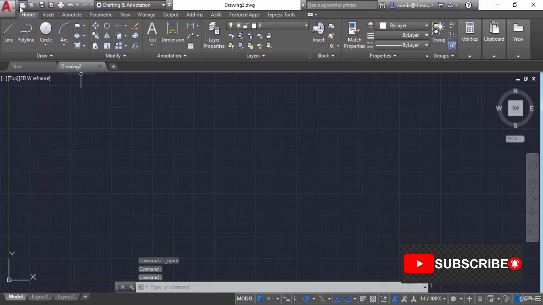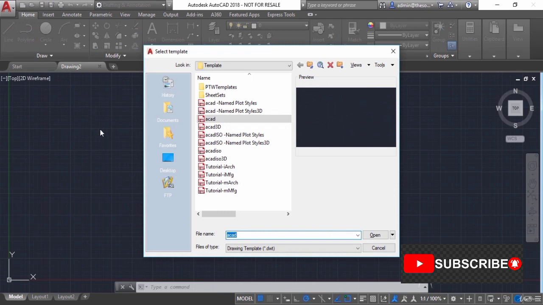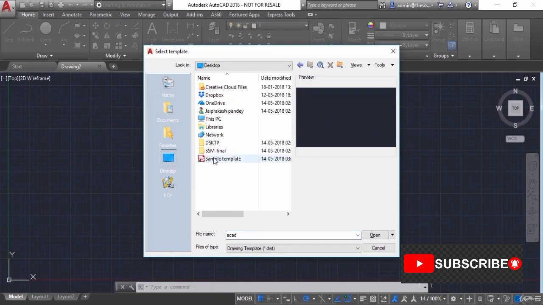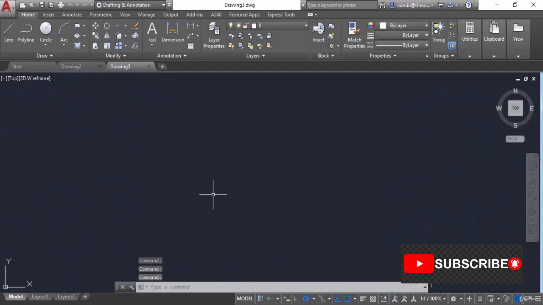If you want to open a new drawing with the template which you just created, you can go to this new icon and it will open this template folder. Then click on desktop, locate the template, click on open, and once again it will open your drawing with all those default settings on the status bar as well as in the background, like units and limits.